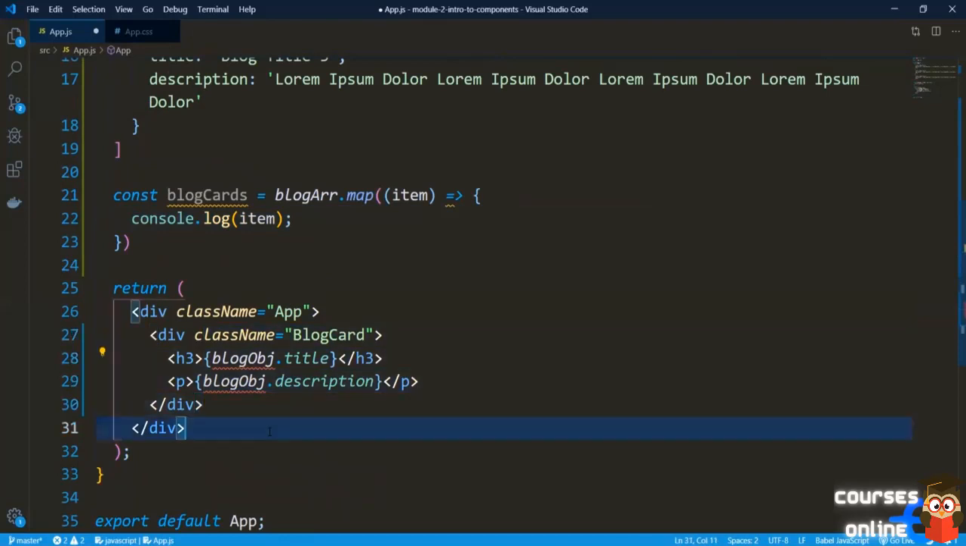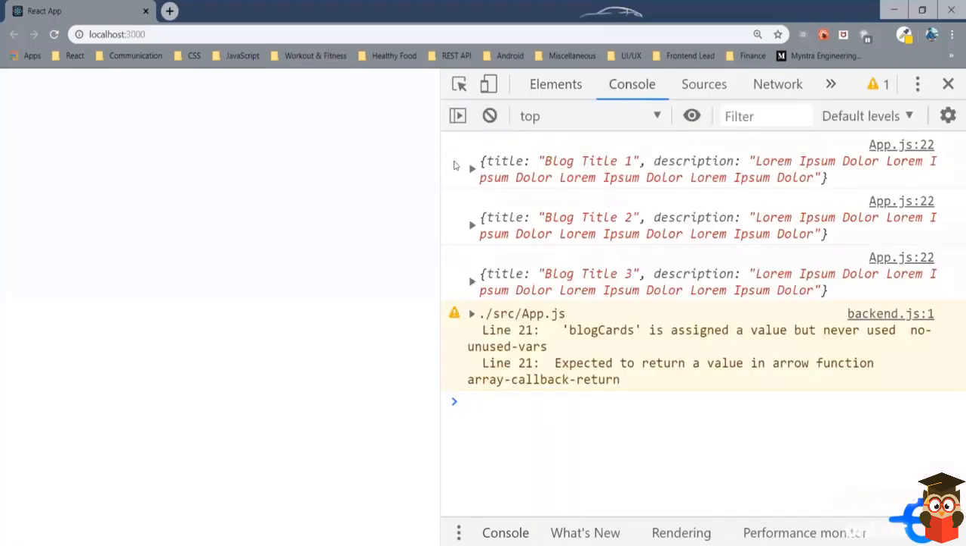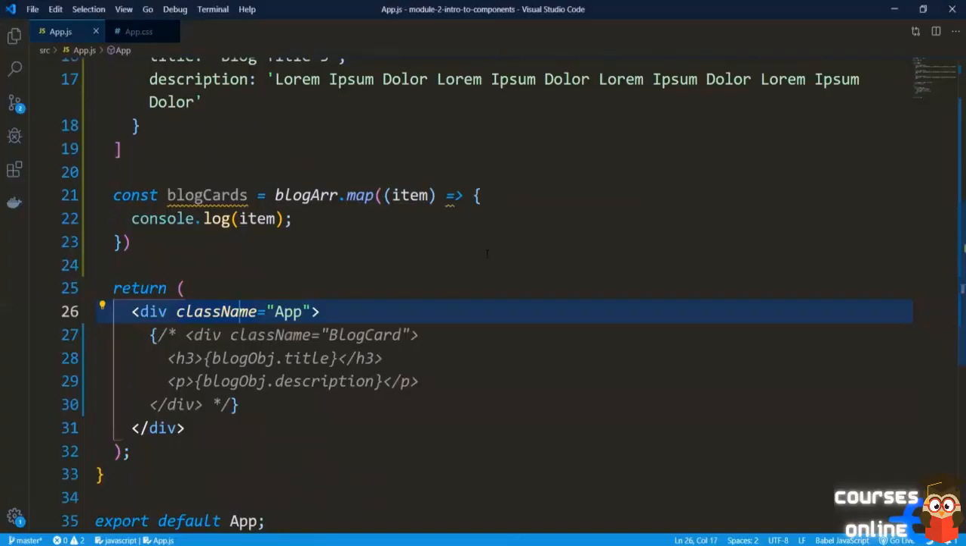Let's comment this for now. Let's save it. And as you can see, we've got these 3 objects printed in the console. So we've got access to the object. So now what we want is to access values from the current object and generate these React elements dynamically.